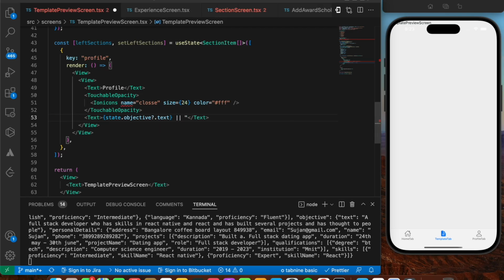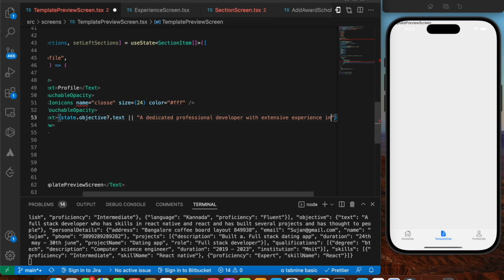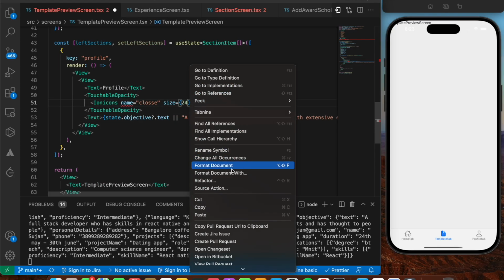or a hard-coded value. I'm going to say a dedicated professional developer with extensive experience in their field. Format.